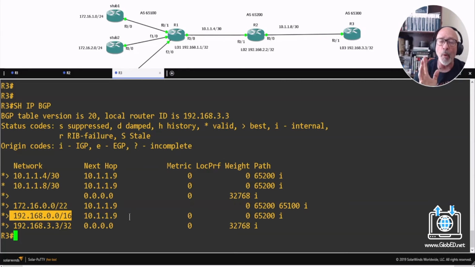All right, because the whole point to summarization in these 3 videos that talk about summarization, the calculation, EIGRP, and now BGP, the whole point of it, bottom line, is reducing the amount of entries in our routing table. That's the bottom line of it. All right, and these are ways that you can do it.